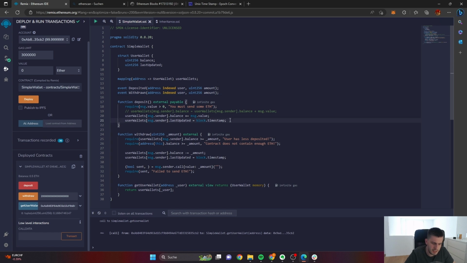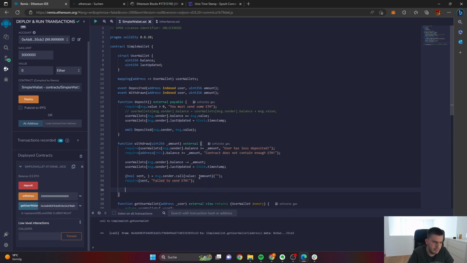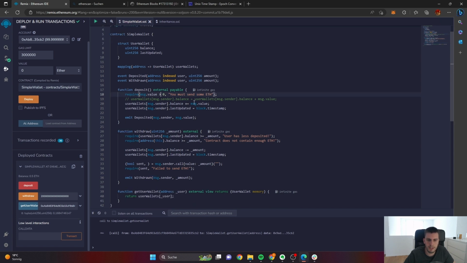And now we can just emit here the deposited event with the message sender and with the message value as an amount. And down here we can emit the withdrawn event using the message sender again and the amount that he has withdrawn, so the amount variable. Like that, we have events on our contract as well.